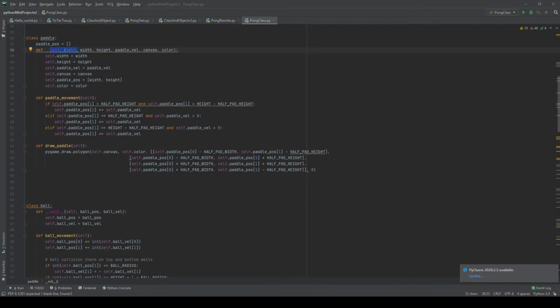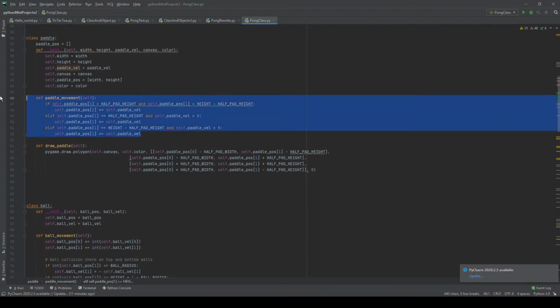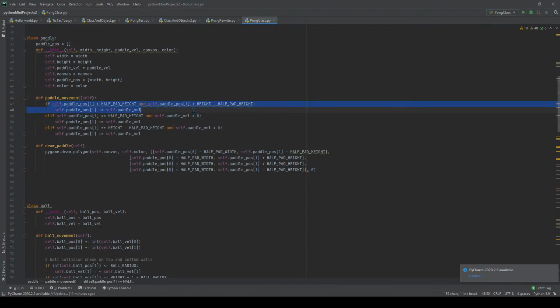I know it's a little bit abstract at the moment, but it's something that you'll get with more programming experience, understanding what variables you're going to want to access from function to function, and what ones you're going to need to change. So the very first function here is paddle movement. Paddle movement is going to obviously control the movement of our paddle. Well, how does it do this? Let's look at this first if statement here.